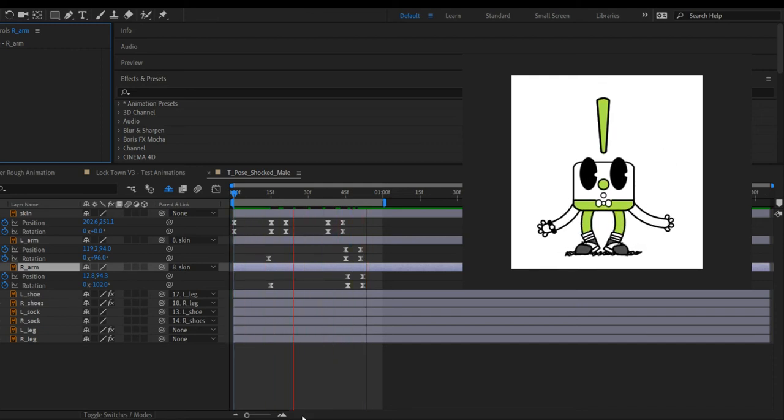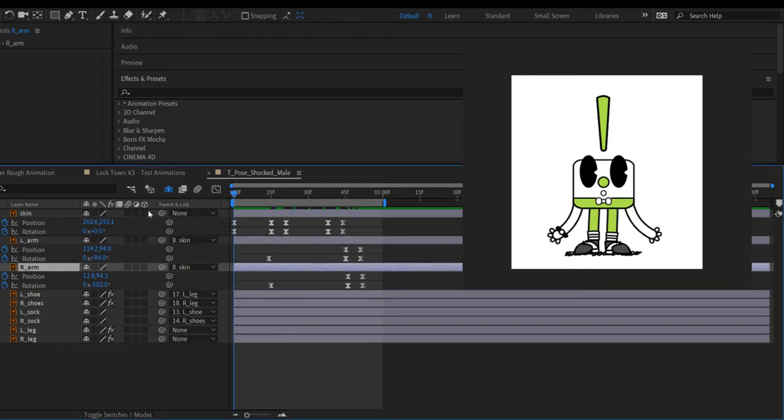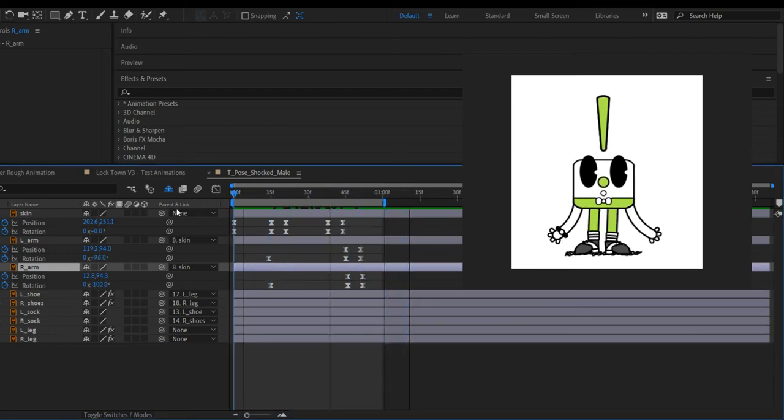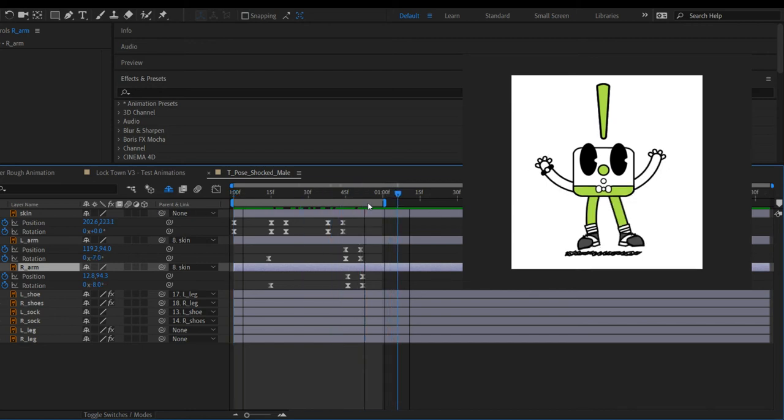Okay, so we have this. Okay, so I think I have just enough time. I can choose to do the other half of the jump, or I can choose to get a move on the expressions.